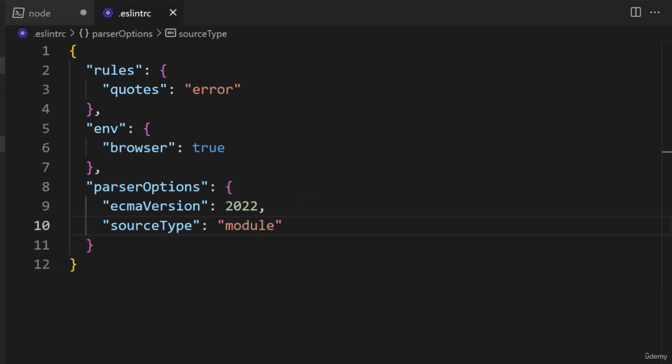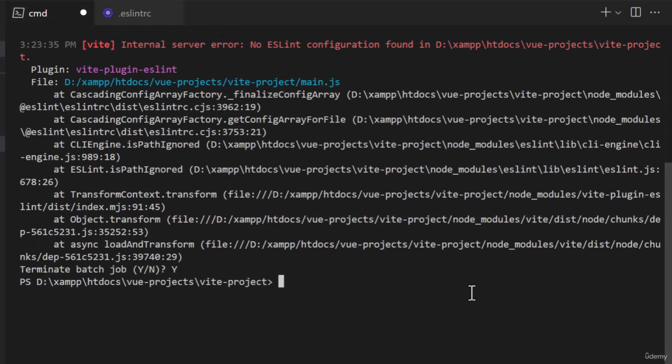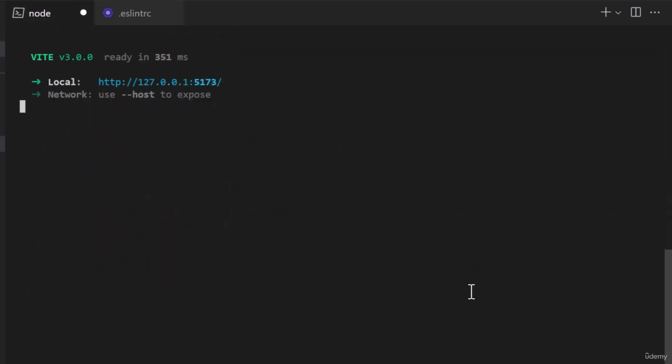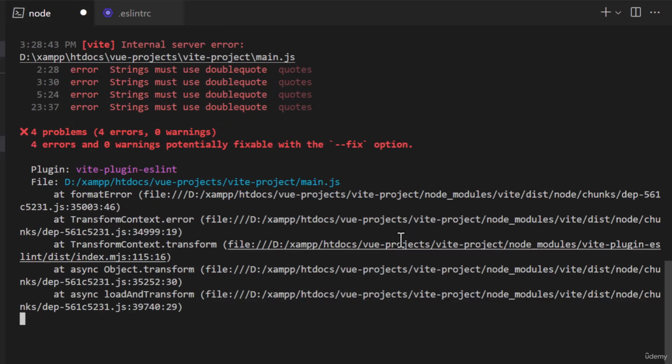Our configuration is ready. The next step is to start the server. If you have it running, you will need to restart it. The configuration settings will not take effect until the server has been restarted. In the command line, run the npm run dev command.